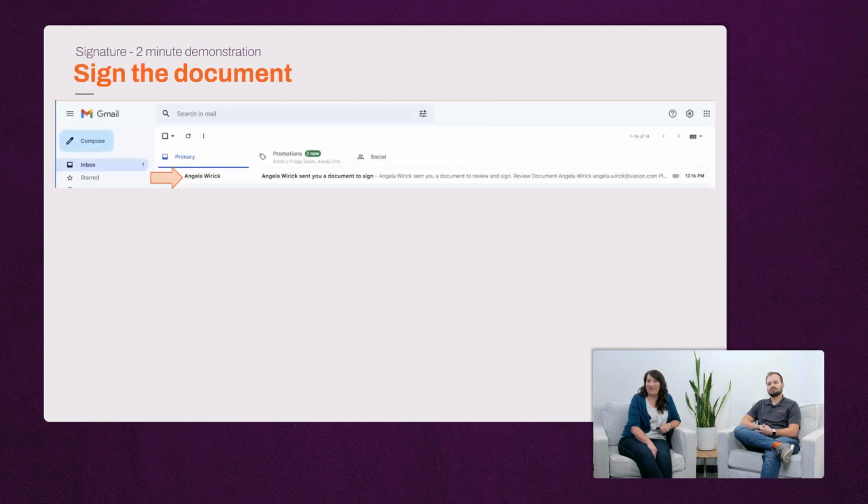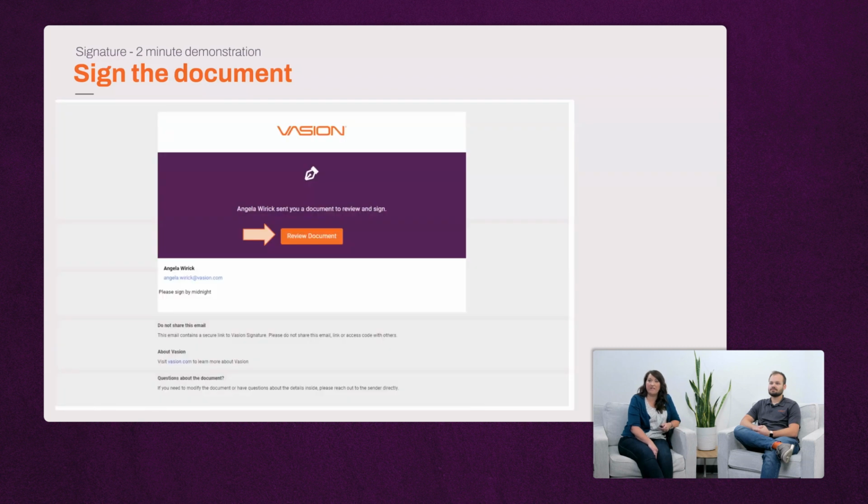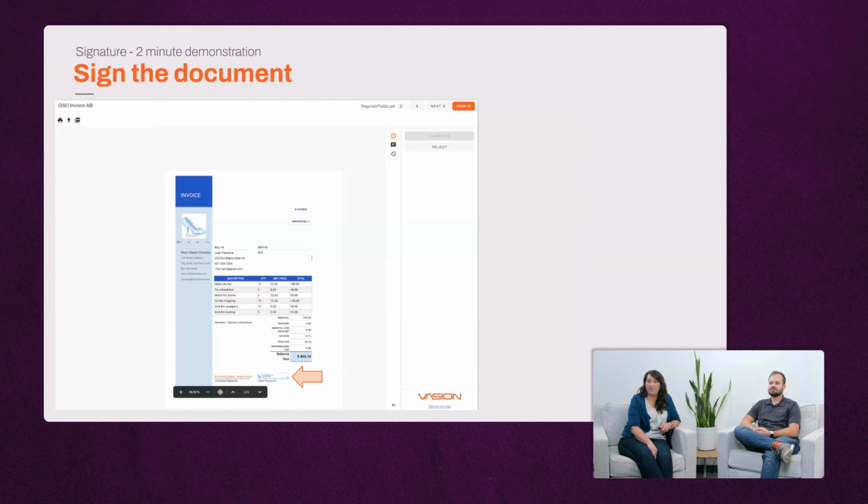But now I'm going to show you what it looks like for the signer. So for the signer, they will get an email. So I'm in Andrea Ballard's email here, and I see that I got a message from Angela Wyrick. She sent me a document to sign. So I'll click on that, and it's going to bring me to an email. And in that email, I can click on the review document box. That uses a single-use token to get me into the application and allows me to sign only in the area that was assigned to my email.